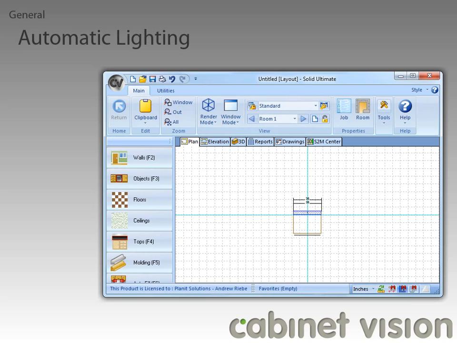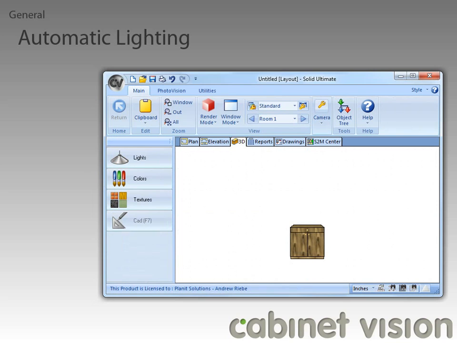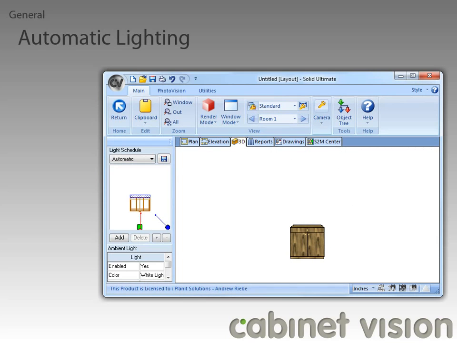Moving back to the plan view, I want to go over the new automatic lighting feature that has been added to Cabinet Vision. To do that, we need to click on the 3D tab. The next thing we need to do is click on the Lights button. And here it is, the automatic lighting feature. What this feature does is create a series of lights, a minimum of 3, to each room. As you add different items to the room, new lights will be added.